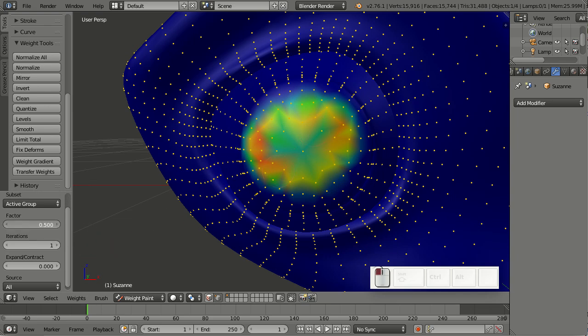Factor here just tells us how aggressive the algorithm is. Let's turn it back down to 0.5 and instead use multiple iterations, which just means that the algorithm is run several times, and the more iterations I use, the smoother the result.